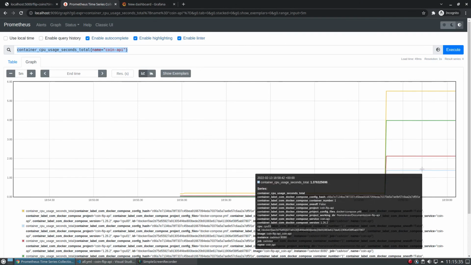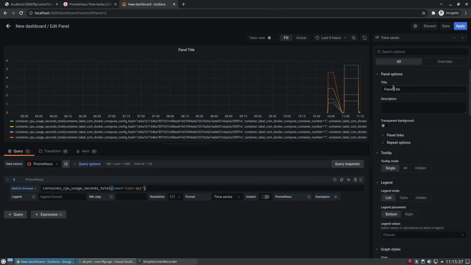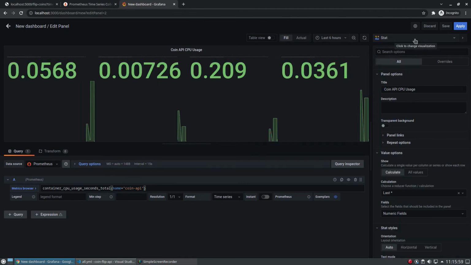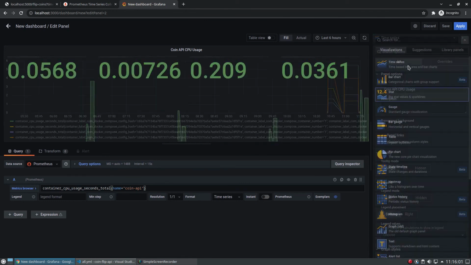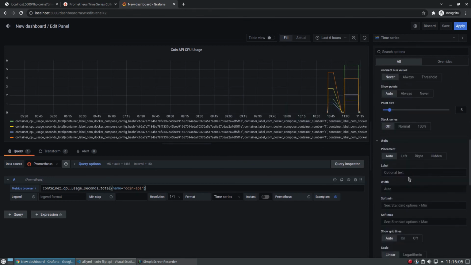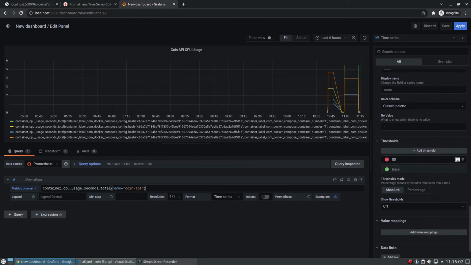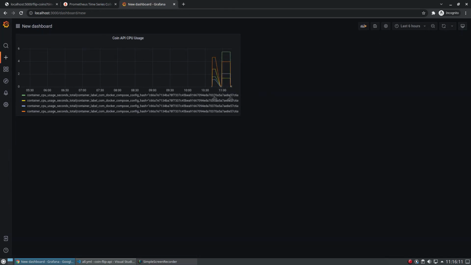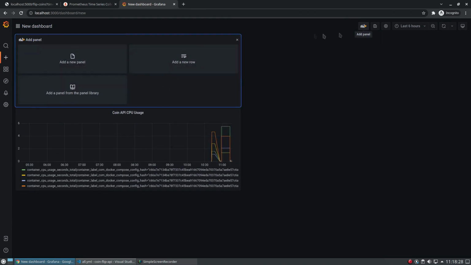It's 4 different CPUs, right? And then you can see that in Grafana you can give it a title. So we'll say coin API CPU usage. You can change the metric here. You can make it 4 different things. You can actually get really creative with how you visualize this data, but I'll just start with this for now. Everything looks good. I'll remove the threshold. Apply. So there you go. There's our first dashboard. Let's go ahead and add a new panel.